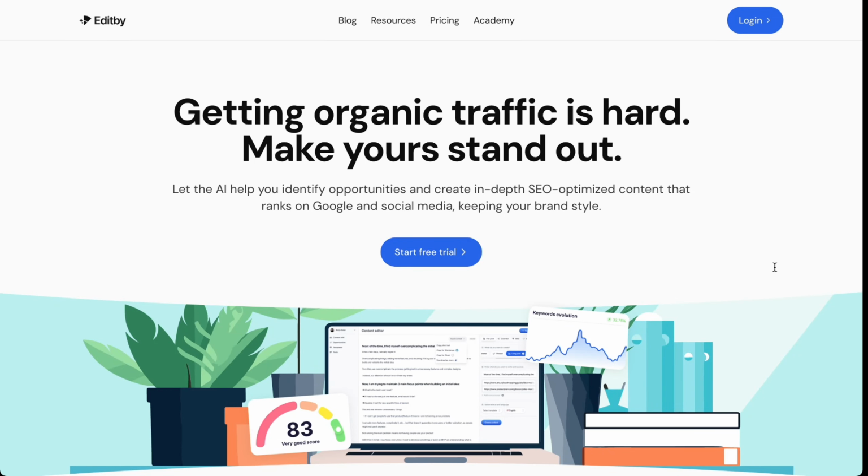Hey guys, in this video we are going to see how to create an article from zero with Editby in a few minutes. The first thing we have to do is go to editby.ai. This is the landing page of the platform, so now we can click on login and open the platform.